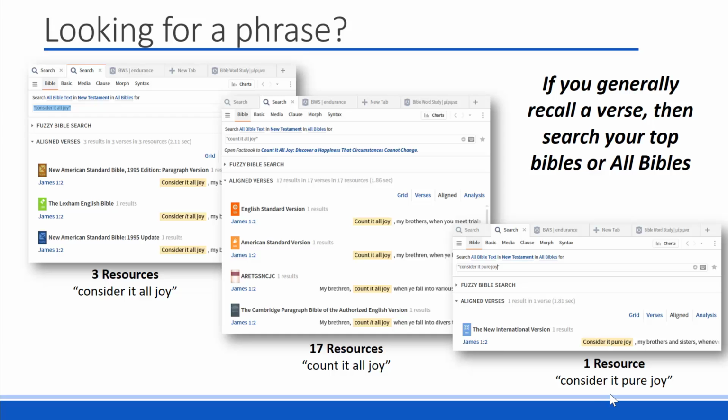So if you're looking for a particular phrase and you cannot remember which verse and you can't get the exact wording, then essentially I'd say use the phrase, put it in quotes, and then open it up to all Bibles and search it. And that's a very fast way I can nail down a phrase that I'm interested in and which translation.